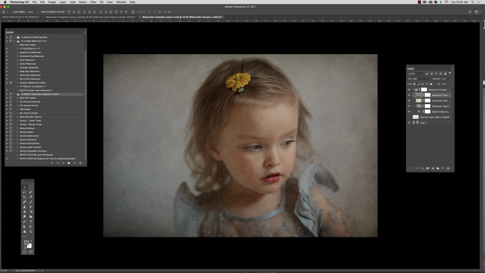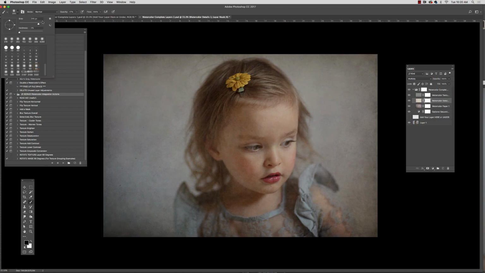That's just a marker for you to show you where you need to have your image file placed. Now you can go into these individual layers and you can customize them just like you would any other texture file. You can change the blending mode, you can change the opacity, you can go in and paint into the mask using a soft black brush and eliminate areas that you don't want to have, perhaps texture over skin tones, etc.